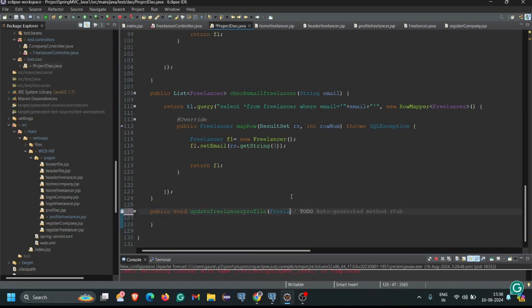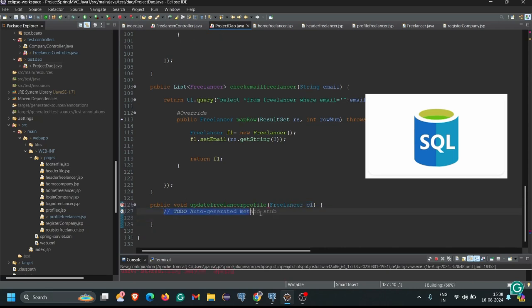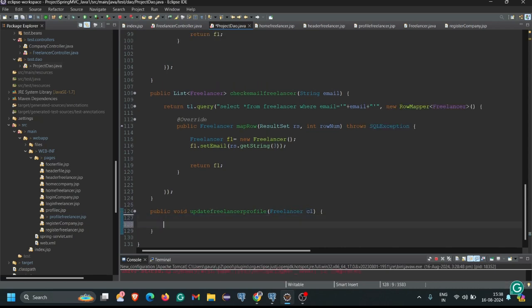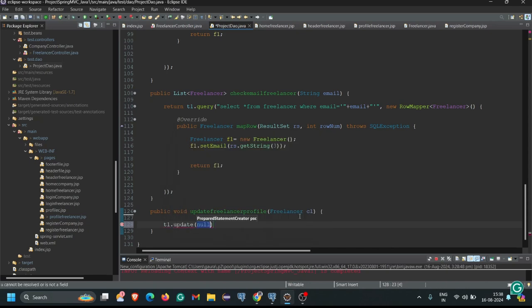Then we have to write the SQL query. For that I'm writing t1 dot update, because we're posting data into the database, and here we have to fire the update query of SQL. If you have learned SQL, you know that query. So I'm writing update freelancer. This is our table name, then set, and we have to mention each and every value.